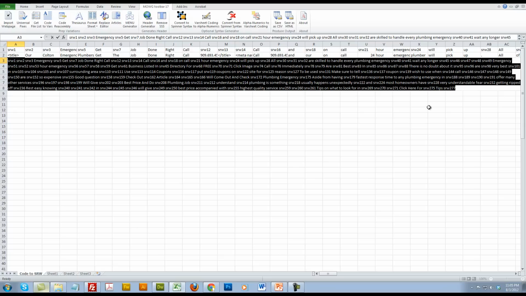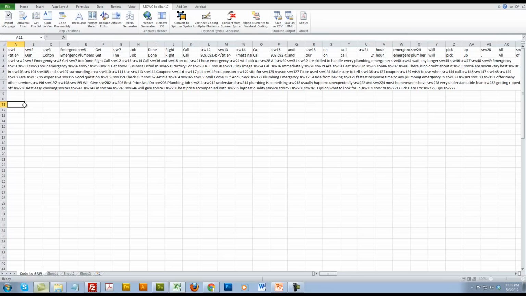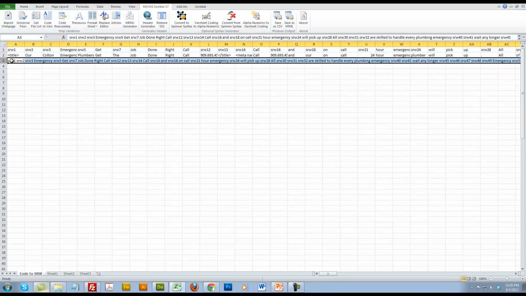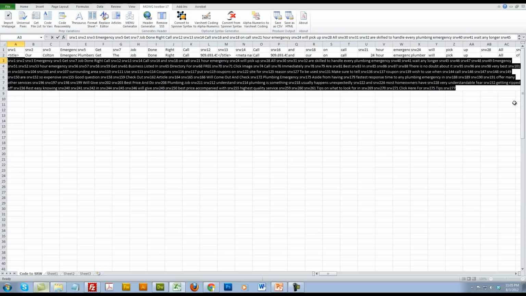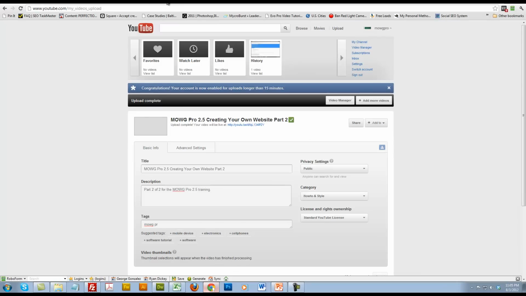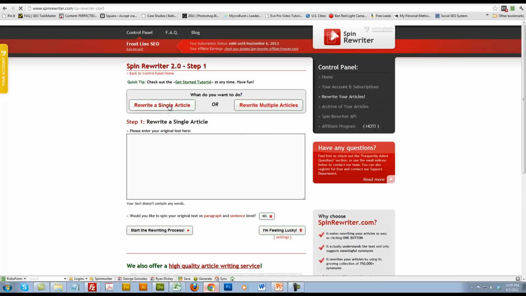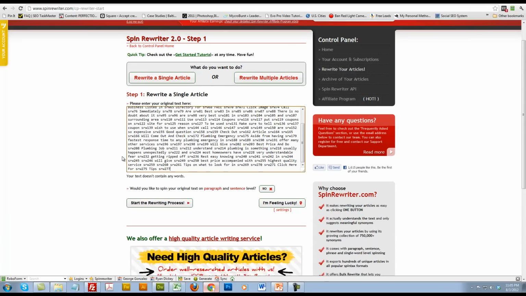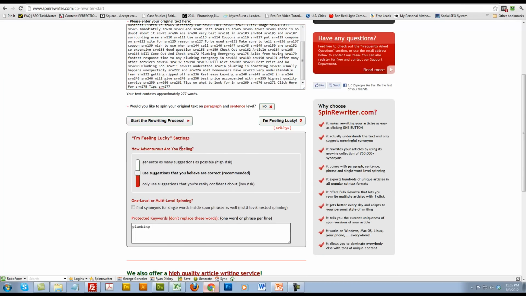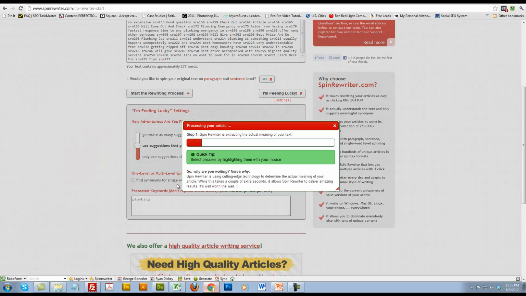No big deal. Grab our SRW code by double clicking in the cell and highlighting everything. Control C or right click, copy, and we're going to go to Spin Rewriter. Inside of Spin Rewriter, click on Rewrite Your Article, and we're right here, rewrite a single article. I'm going to paste that code in there. I'm going to check on settings, make sure it's recommended. I still want to keep plumbing as the protected keyword, and start the rewriting process.